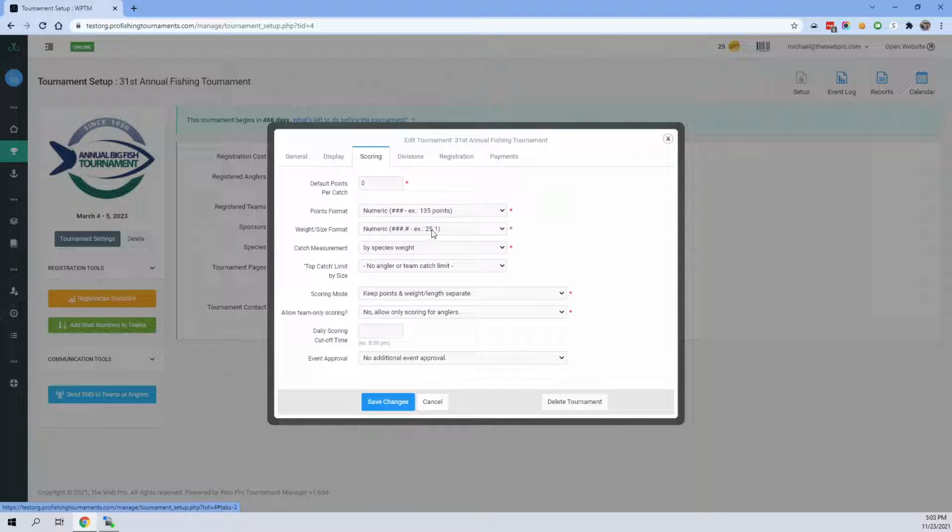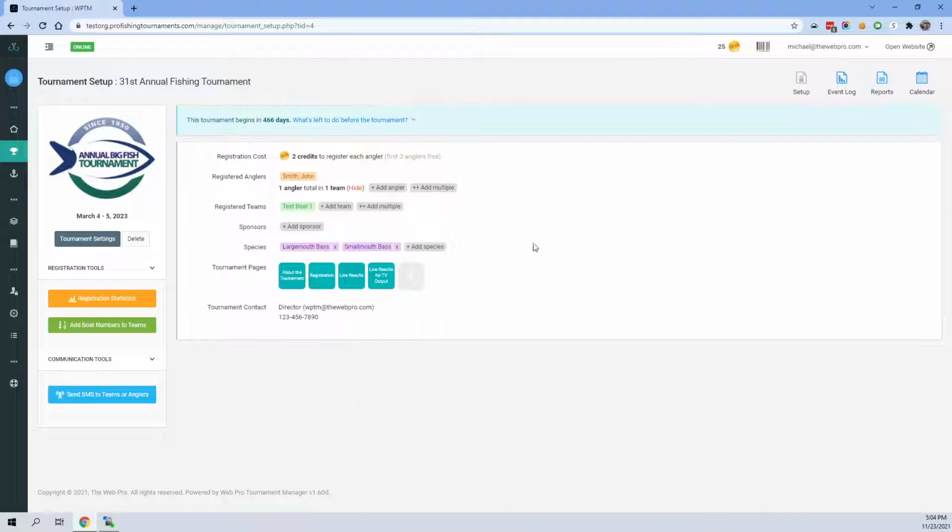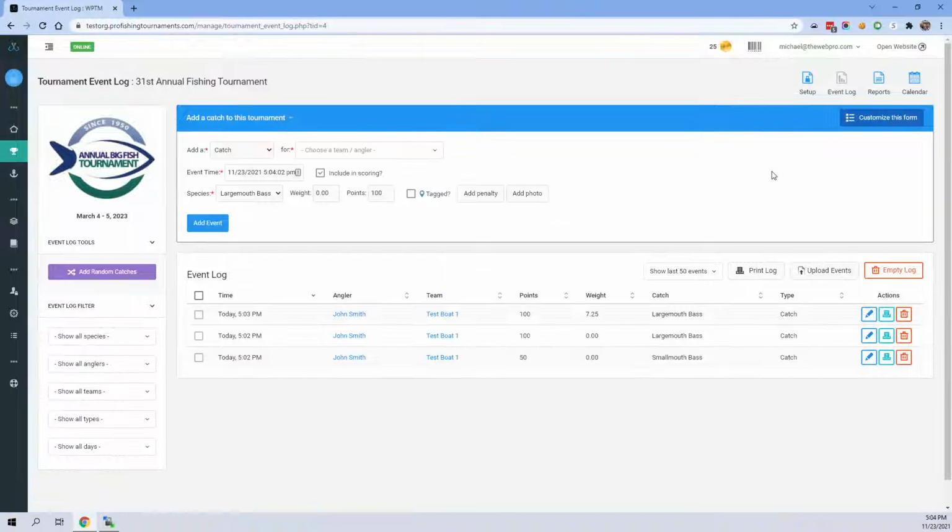So if I wanted it to go down to the hundredths, I could change this to numeric to the hundredths, like the example here, and I could save that. And I could go back to the event log, and I would see that this would now be 7.25 instead of 7.3.